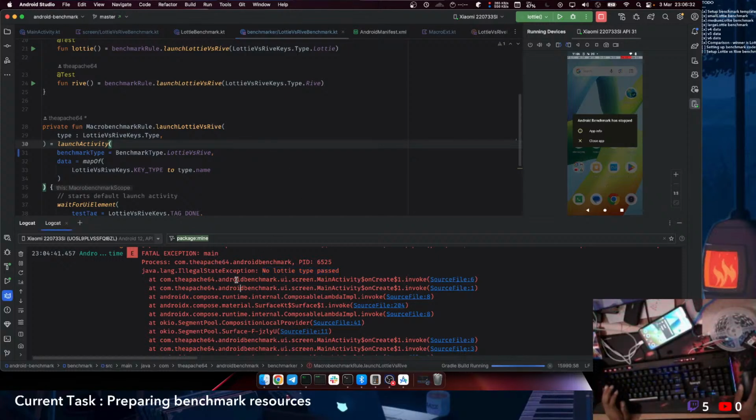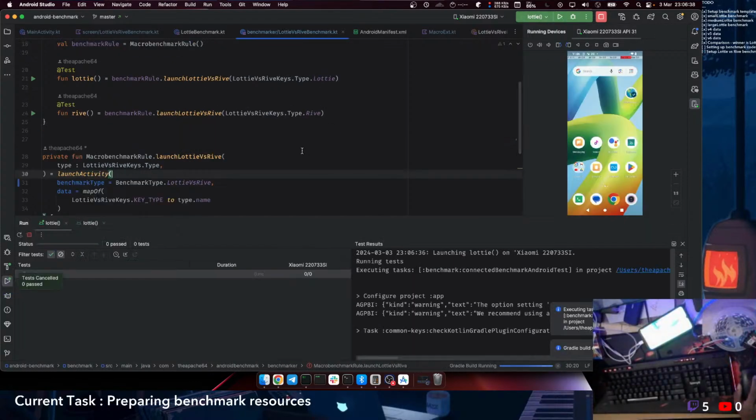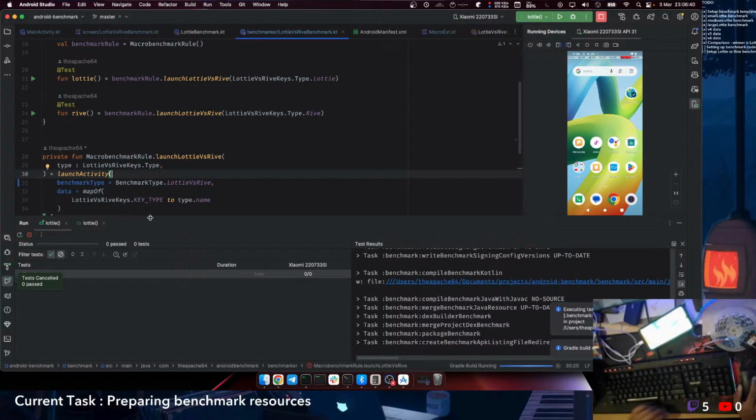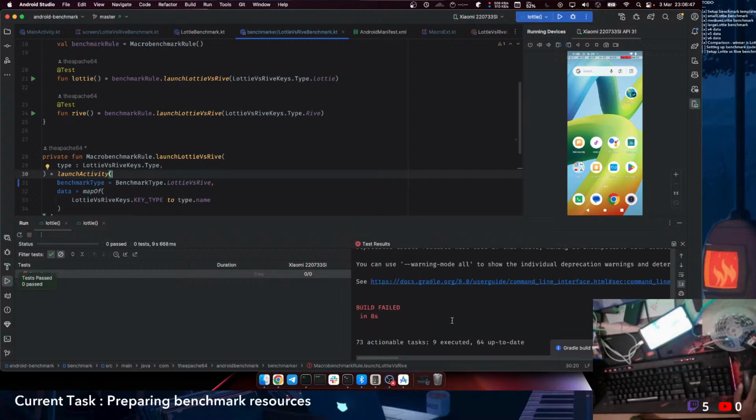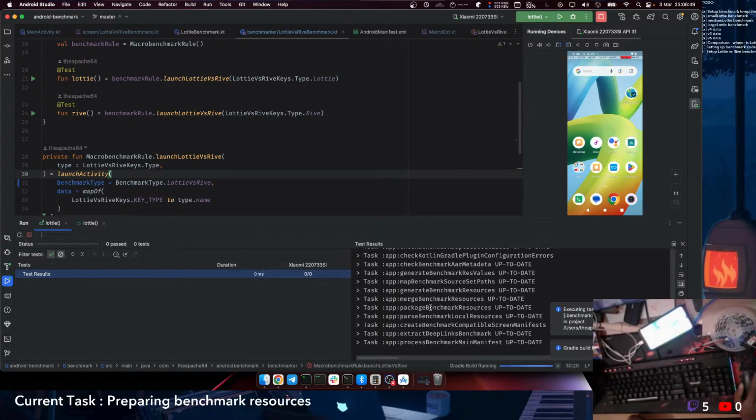I think the error is different right now. We have the thing running, I guess, at least for Lottie. I think Rive has some issue, but we'll get to that. Let me see if the Lottie thing is working fine or not. Oh, that's a UI exception. We can ignore that. Let's try to rerun.